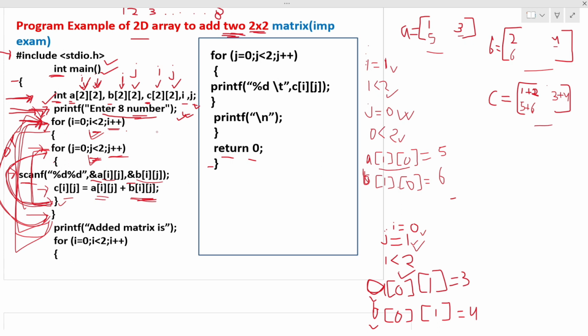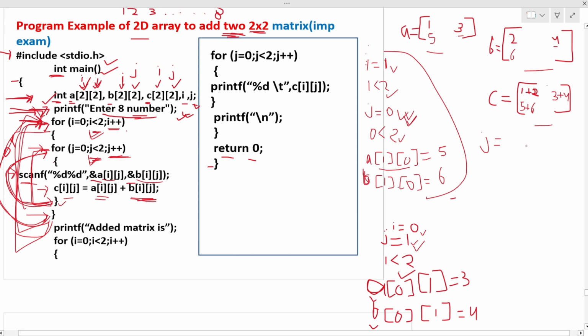Look at one thing here: when the outer loop executes one time, the inner loop executes twice. So the value of j will be increased by 1. The previous value of j is 0, it will be increased by 1, and the value of j becomes 1. Okay, so here it becomes 1.